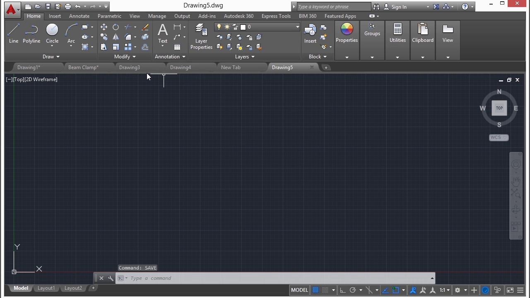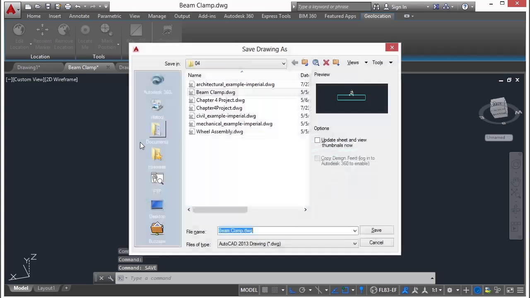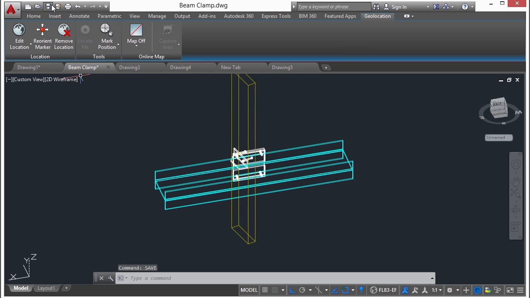However, if I open up an existing file like this beam clamp and I click save, it's going to tell me, hey, you're going to save it here and you could overwrite it. But this will give you a chance to change the file name, save it something different. That's good. But if I click up here on the quick access toolbar, it saves right over the top of my file. I've just replaced my old file. So you have to be careful with that. So keep that in mind.